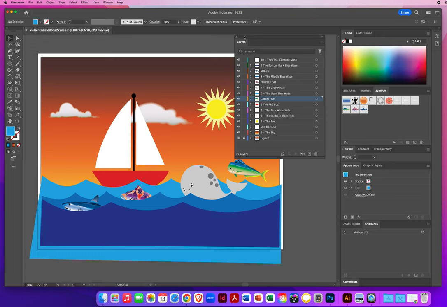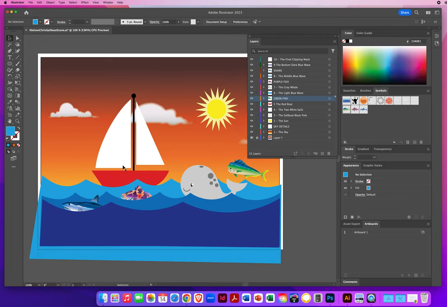Okay. I'm going to add one more element to this illustration. Why is there an abandoned boat out in the middle of the ocean? Let's make it a little more playful scene. So I'm going to click once on the red boat. And again, I want to put people in the boat. They need to go behind the red. Behind means below.